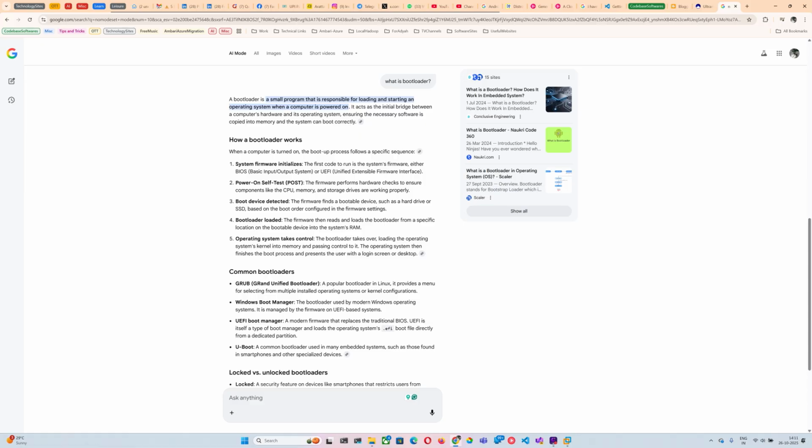After that, the boot device is detected, then the bootloader is loaded. The firmware reads and loads the bootloader from a specific location on the bootable device into the system RAM. Then it initializes the operating system. The bootloader takes over, loading the operating system's kernel into memory and passing control to it. Once the kernel is loaded, control is passed to the kernel, and the operating system then finishes the boot process, loading all the device drivers and everything required to run.